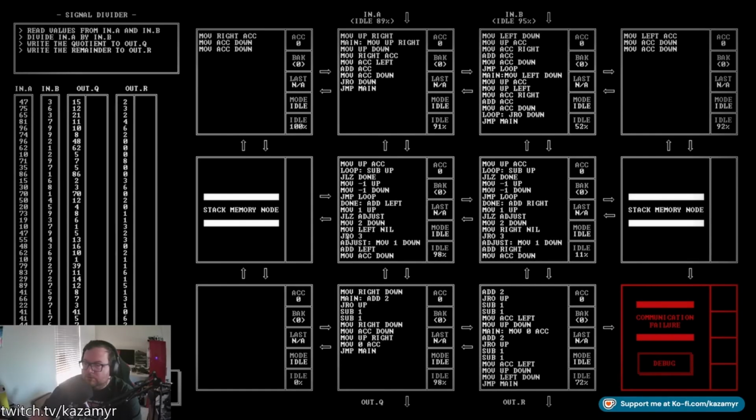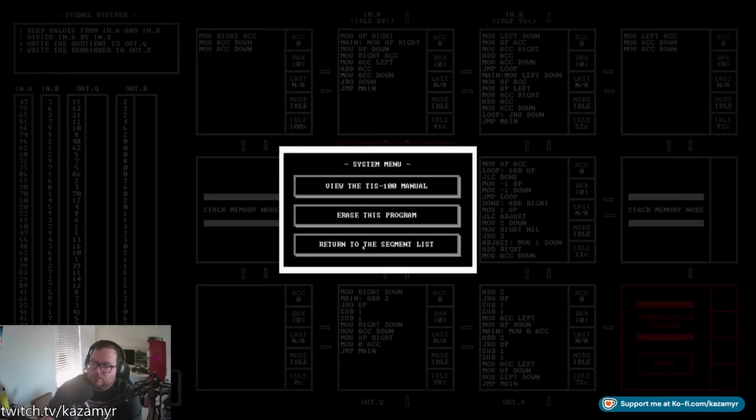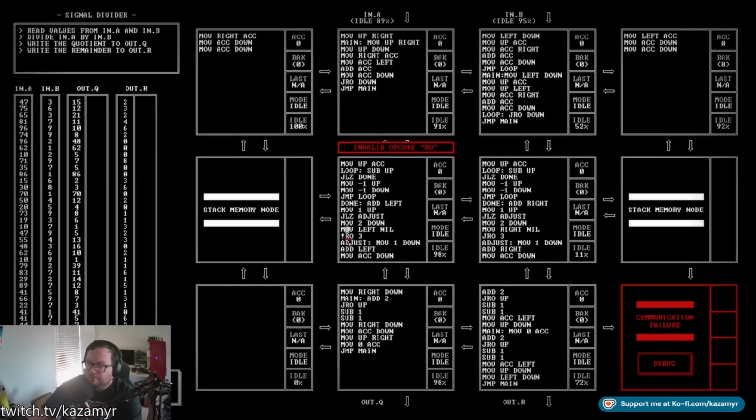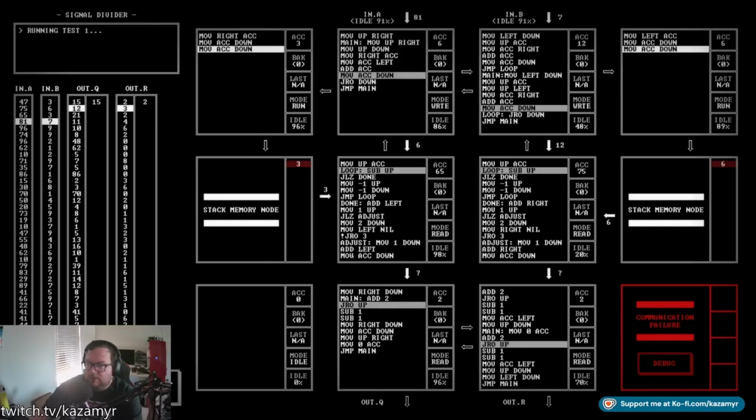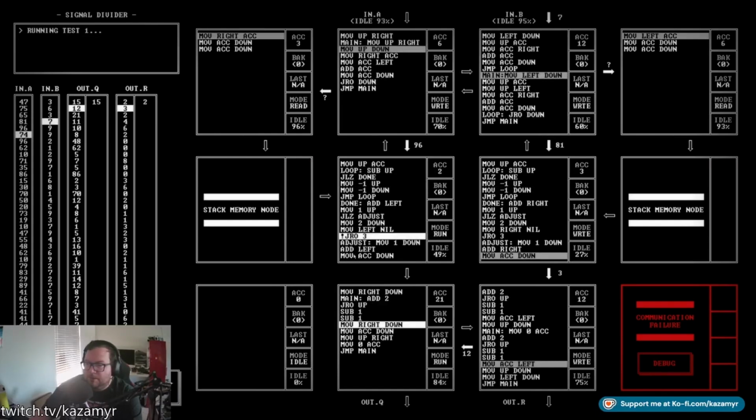So I want to look at this JRO3 here, right? Ooh, why are we in insert mode? I don't want to be in insert mode. JRO3, right? So if we just run it until we get there. Okay.